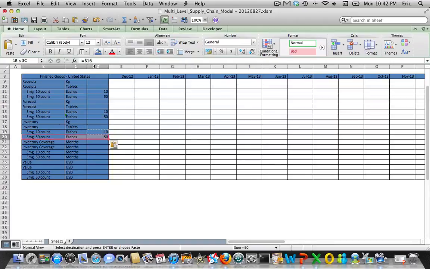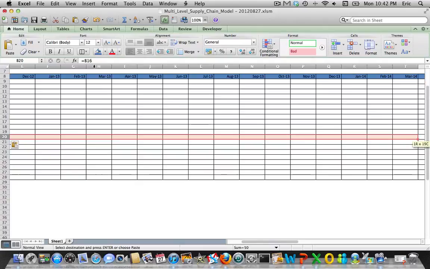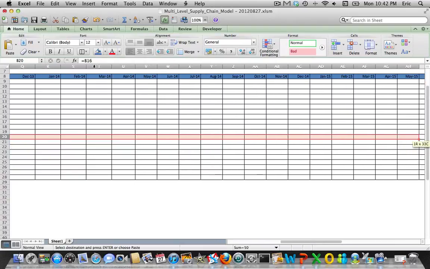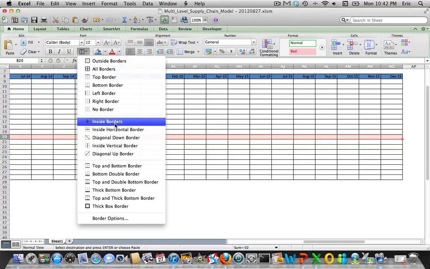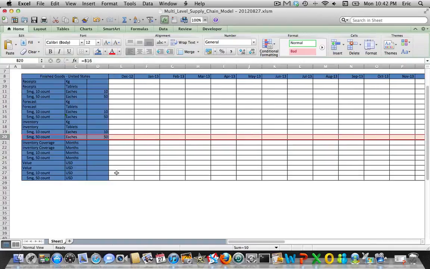I do want to put a little bit of a separator between the top half of this table, which is kind of the operation stuff, and then the bottom half, which is more of the reporting, so the inventory coverage and the inventory value. So I'll just add a double line just to separate the two out.